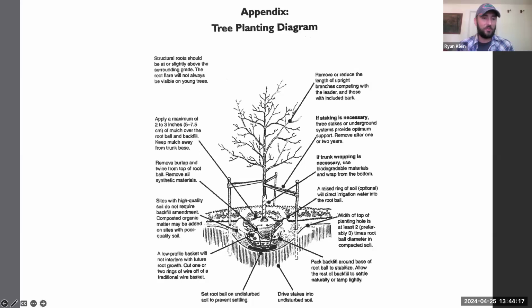Backfill, you can tamp but don't compact it. If you're going to apply mulch, only a couple of inches. And then the pruning, the staking, anything like that only if necessary. But if you do use it, make sure you remove it within the first year.